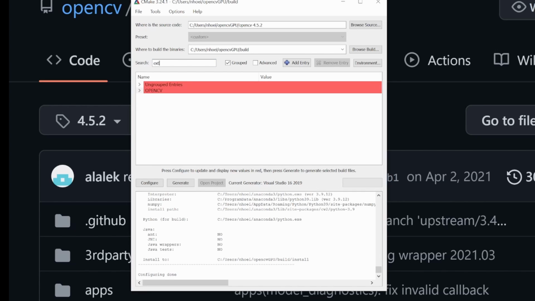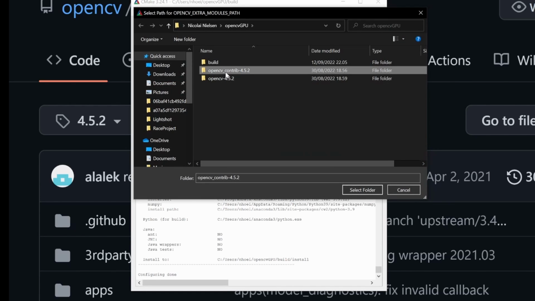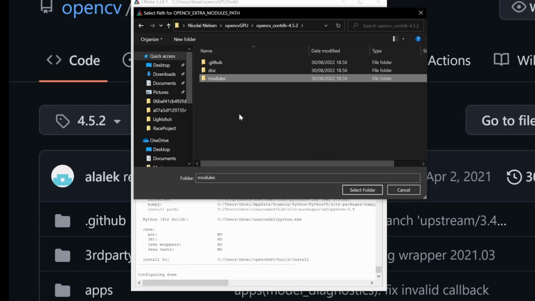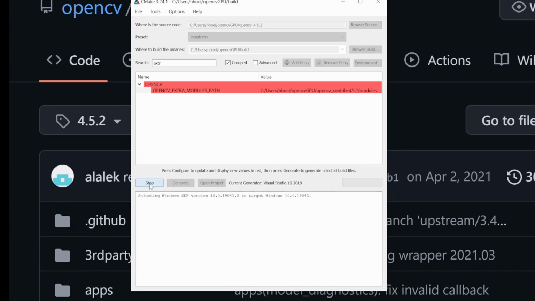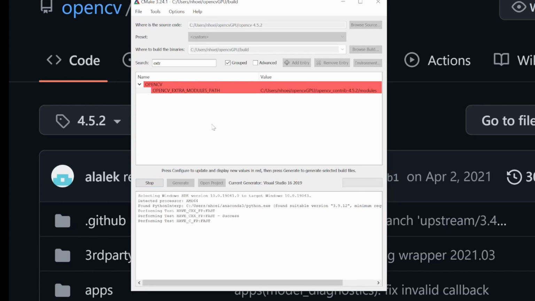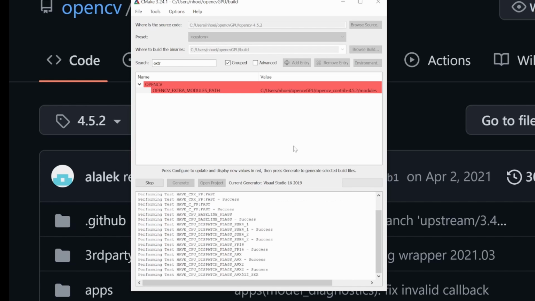And then we have something called extra, and then we need to specify the path to our contrib module. So here we have our contrib, then we go inside the modules, and then we just select this folder. And now we have our extra modules path. So that's basically all we need to do first of all here. And then we can hit configure one more time before we do the last configurations, and then we can generate our binaries that we can then build so we can have OpenCV with GPU support.